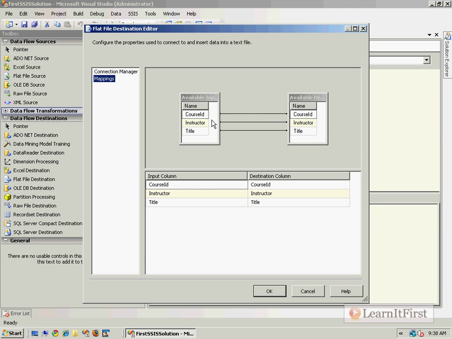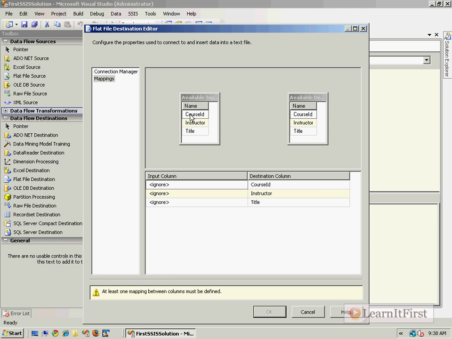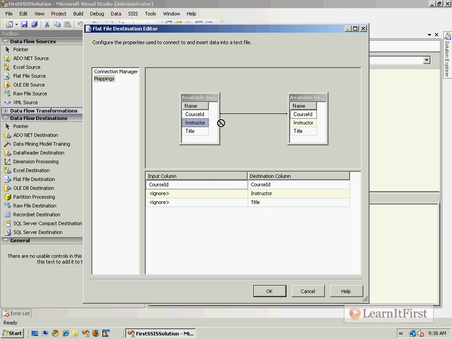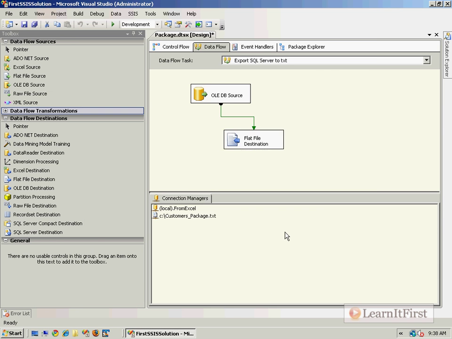Choose your mappings. Notice that this is kind of a drag and drop. You can, if you want to, just drag it yourself. Again, this is drag and drop type stuff. You could do it over here as well. You could just say title matches up to the destination title. I say OK. The red goes away.